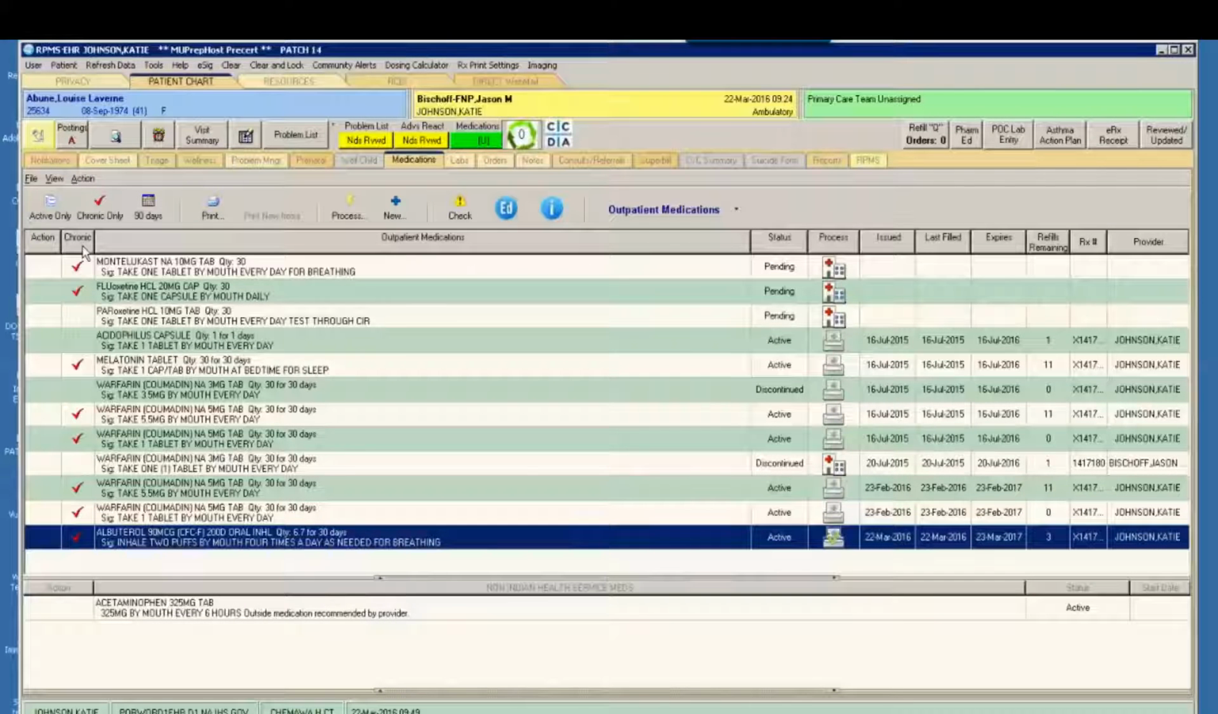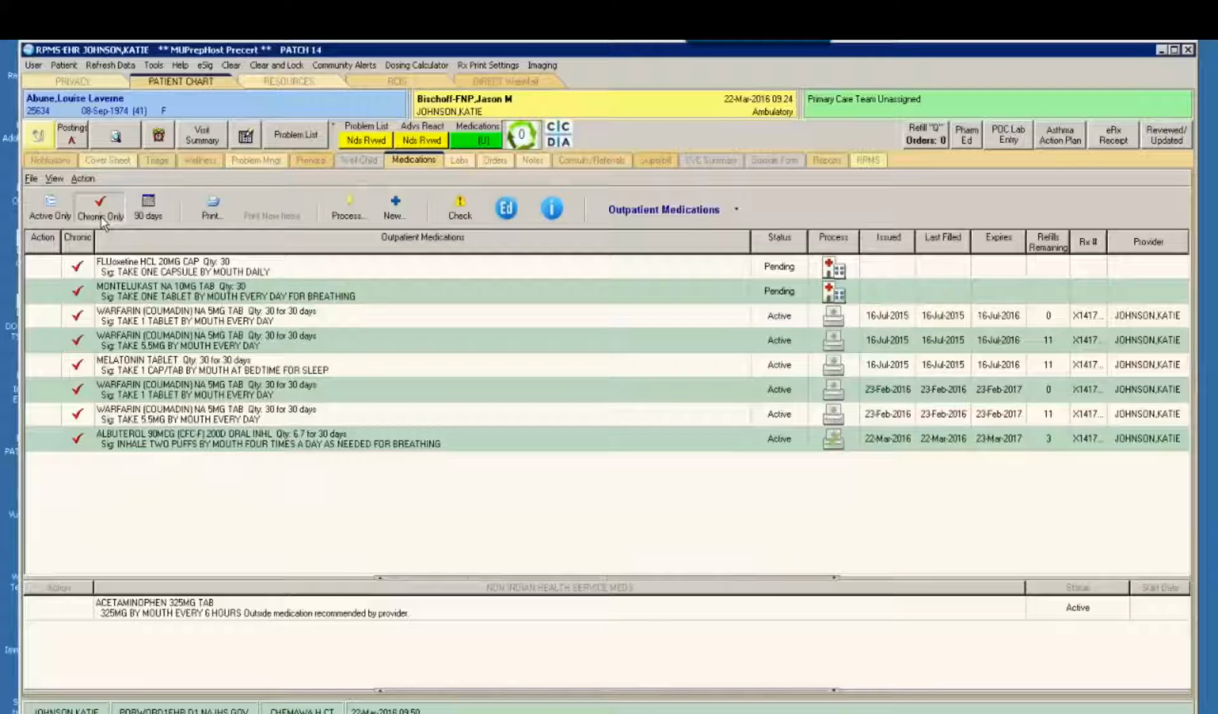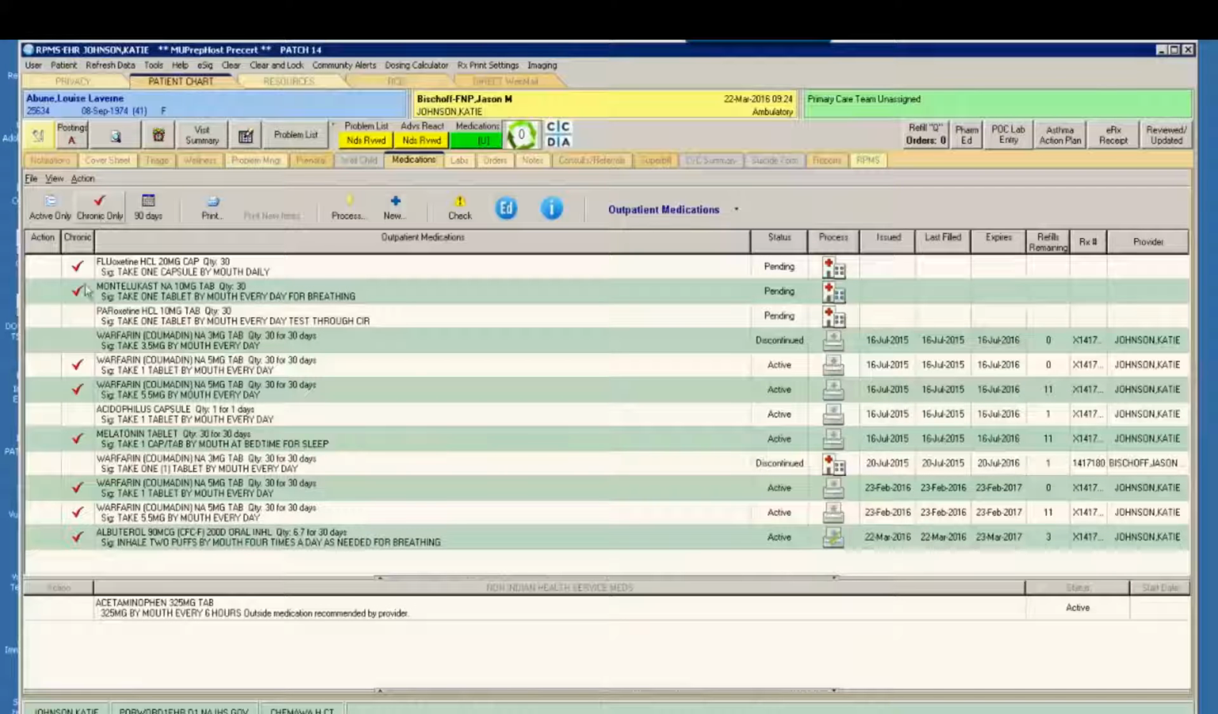Related to that is this chronic only button here, which can reduce a lot of clutter if you're really using that chronic flag well, and making sure that you've got your medications marked as chronic appropriately. Then either sorting by chronic or using the chronic only button right here can simplify your medications view.